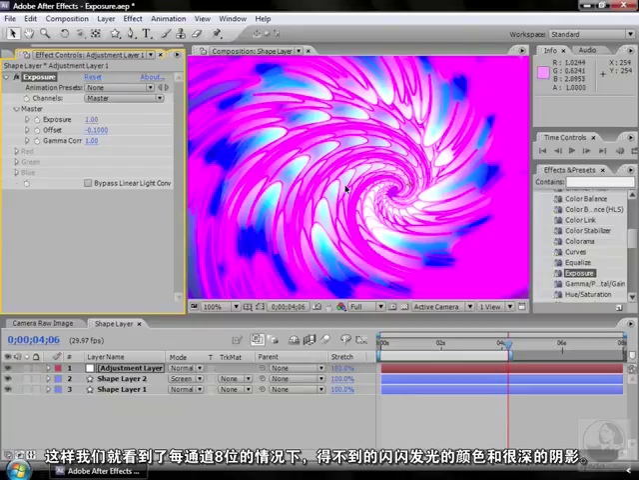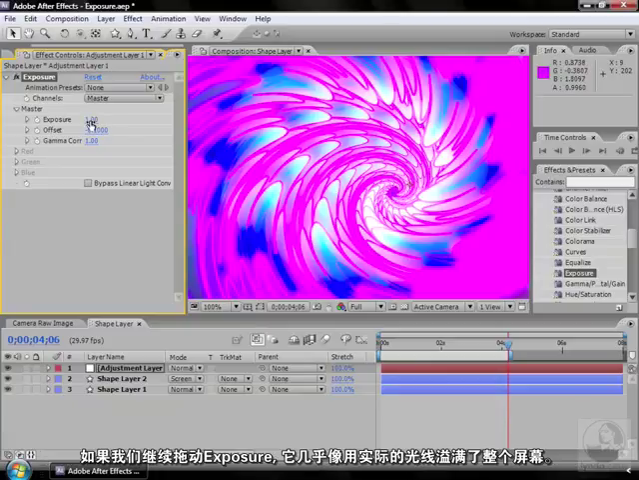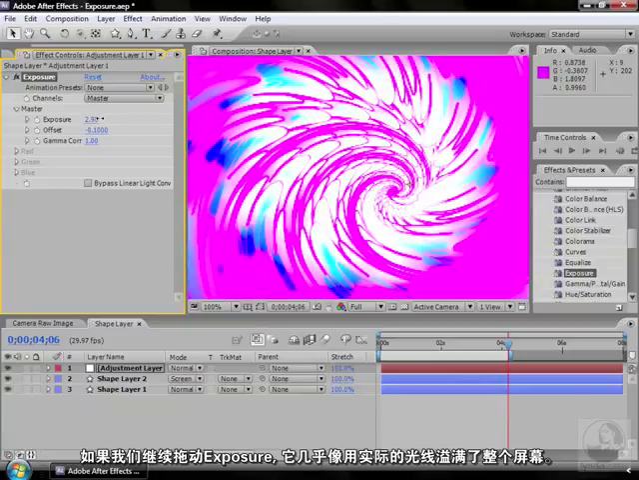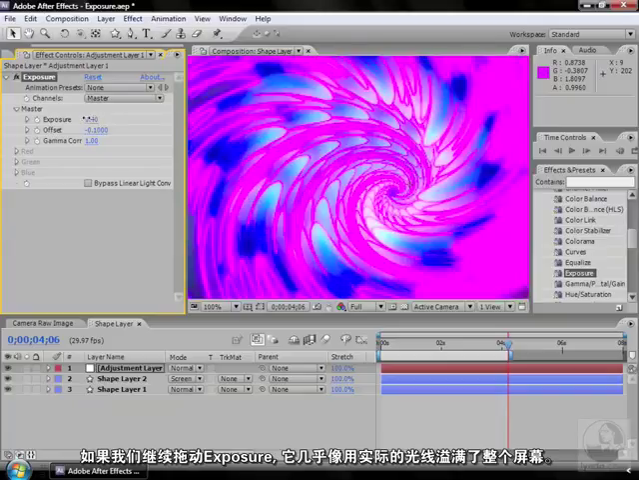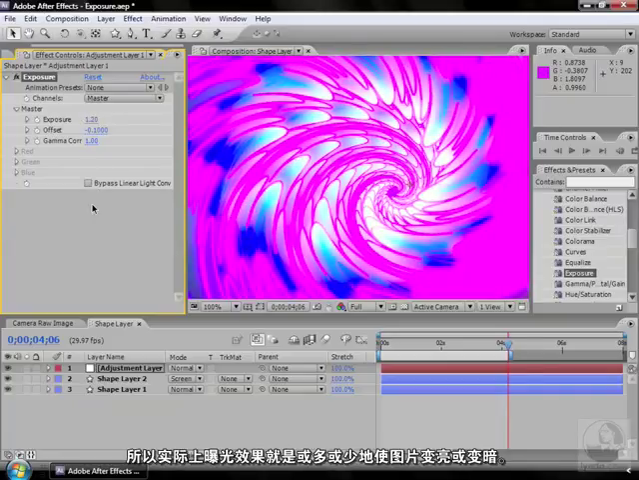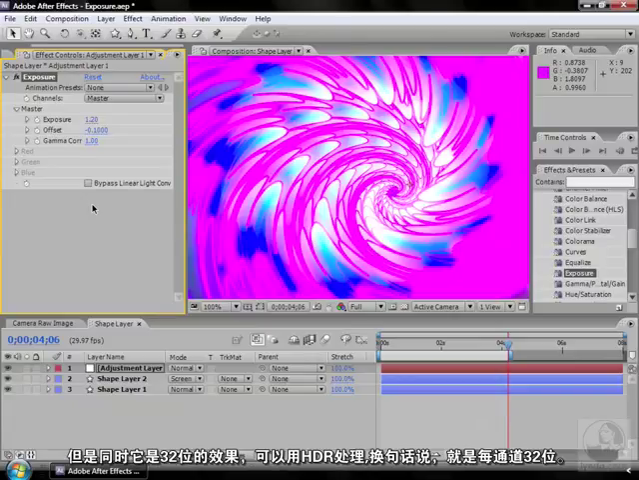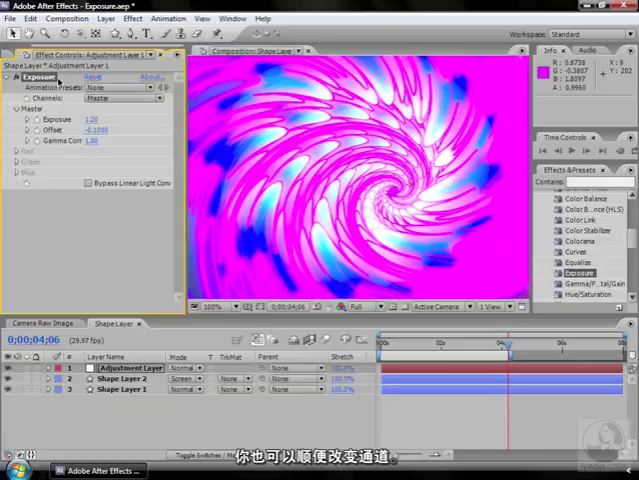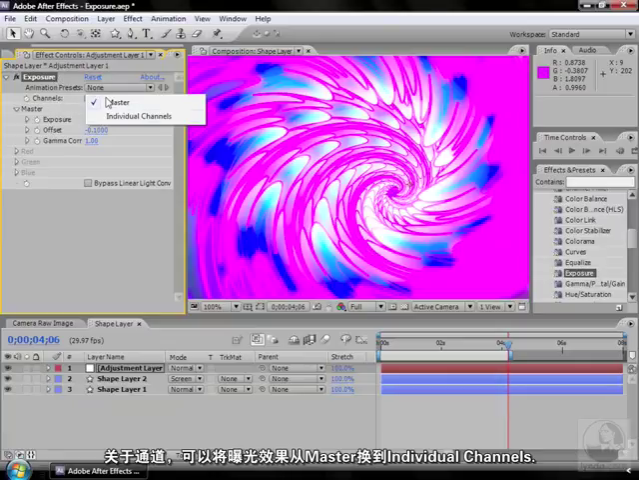So we have these glaring glows and these really deep shadows that we couldn't get in 8 bits per channel mode. We could even push the exposure more on this. It would almost be like flooding the scene with real world light. So essentially, yes, the exposure effect just brightens and darkens more or less. But at the same time, it's a 32-bit effect that can process in HDR, in other words, 32 bits per channel.